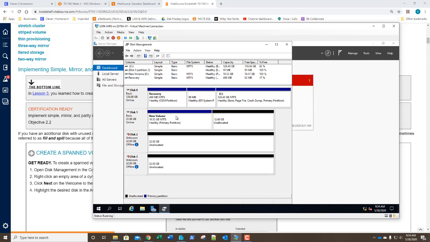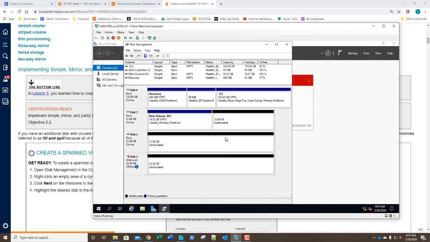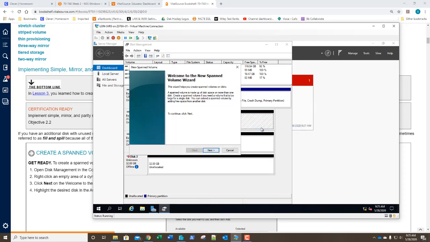Okay. Now, if we want to do a spanned volume, it creates what appears to be one single volume out of storage space that's unused. So the first thing I'm going to do is create part of this. I could use what's left over in my disk 1 for a spanned volume. But we need to have more. If we're going to span, we span across disks, right? So I'm going to bring this disk 2 online. We'll go ahead and initialize that the same way. And now I'm going to right click and say new spanned volume.